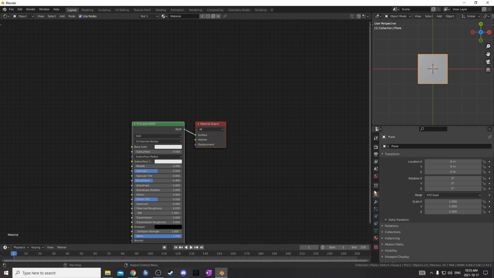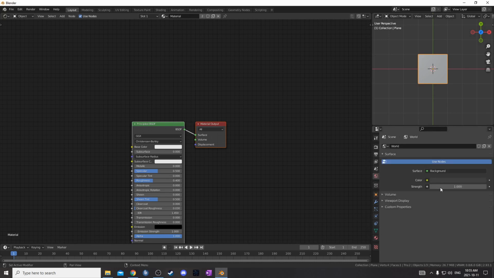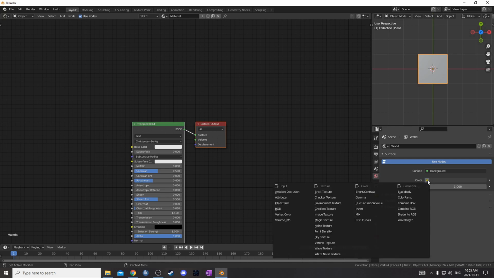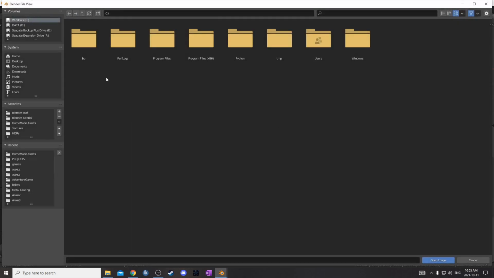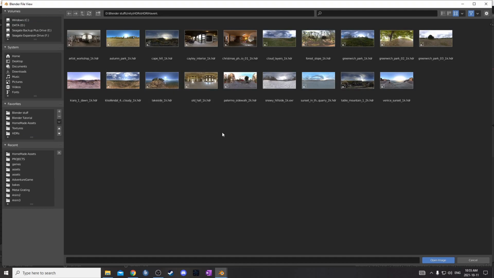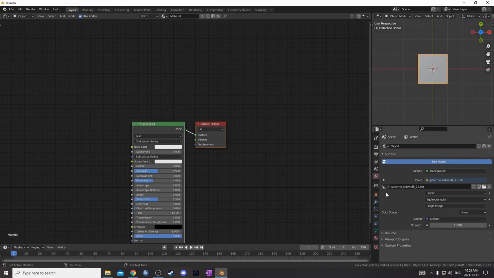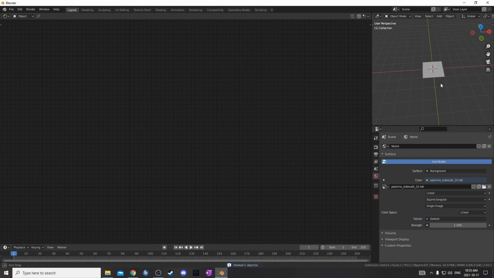And scroll down to where it says World Properties. And we're going to bring in an HDRI as well. Let's go to Color and click on Environment Texture. Then click Open. And I've just got some HDRIs that I downloaded from hdrihaven.com. And I'm going to use Palermo Sidewalk 2K. So go ahead and click that in, and it'll load in and light your scene. And I'm just going to get rid of this light as well. I don't really need that anymore.